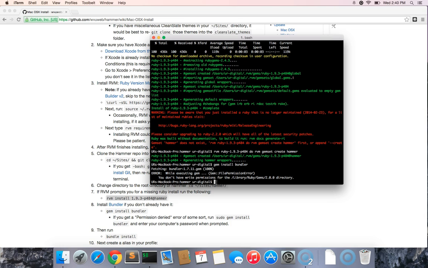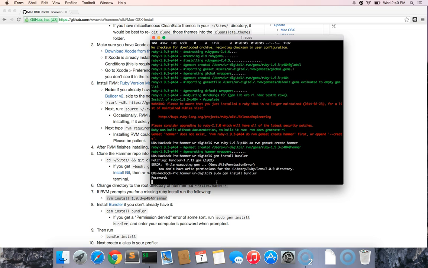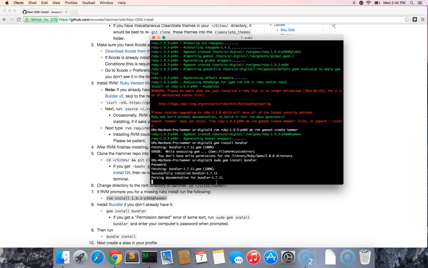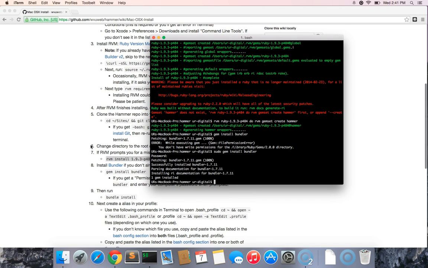We need to do that right here. I'm sure there's a more elegant way around this, but for now I'm just going to do sudo gem install bundler and enter my password. Note when I'm typing here, it's not actually going to show me any feedback on the screen, but it is indeed entering characters. So there we go. We'll just let that install there. Perfect, and there it is installed in about 30 seconds.